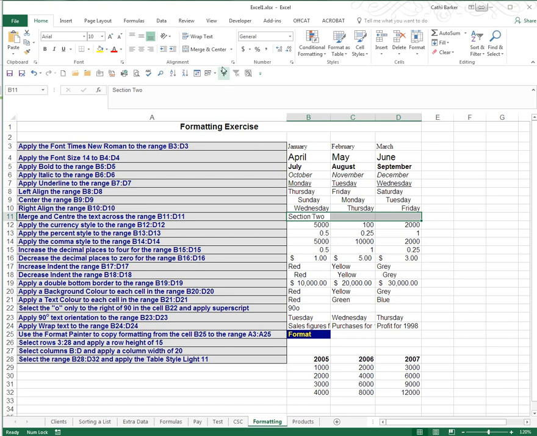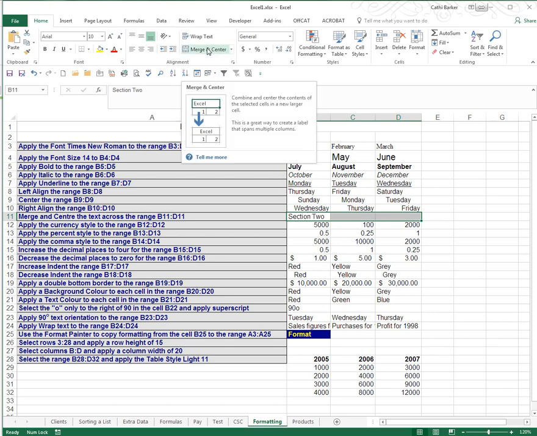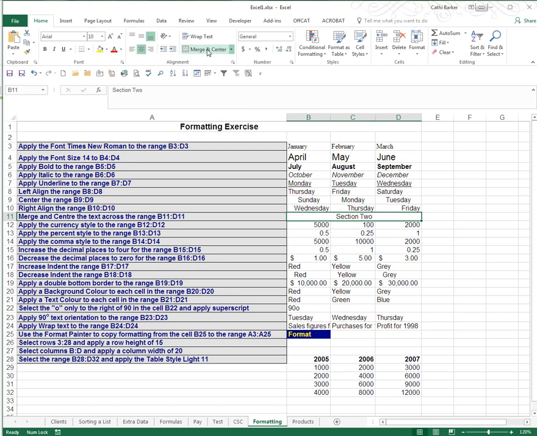Up here in my Home tab and in my Alignment group, you have the option Merge and Center, and when I rest on it, I think the explanation or screen tip is quite good. It will combine and center the content of the selected cells into one larger new cell. This is a great way to create a label that spans multiple columns, and there's a wee illustration there. So I'm going to click this button and it will merge and center. I have one large cell now instead of 3 independent cells, and I've centered in that large cell.